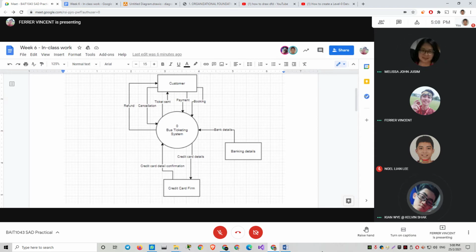Put as payment detail, because I don't want you all to confuse it with the cash money, the money itself. Like I see there's another data flow, refund. So what is refund? Is it the money? Will money come out from the bus ticketing system? No, right?